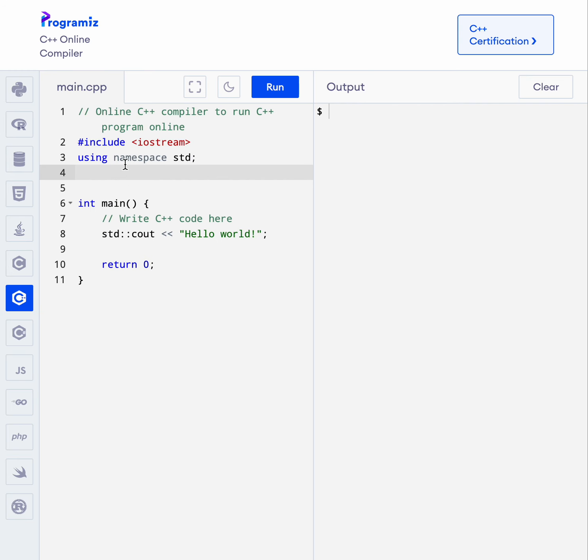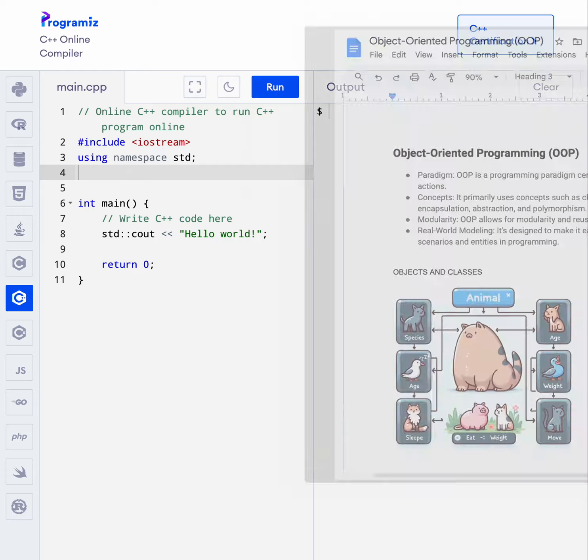First of all, let's understand this much. Let's try and create a class.